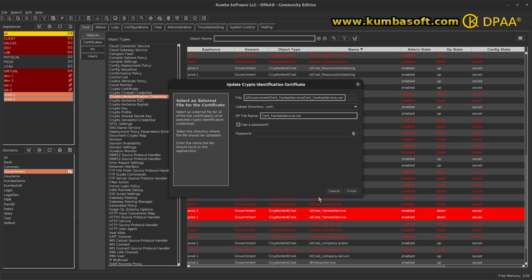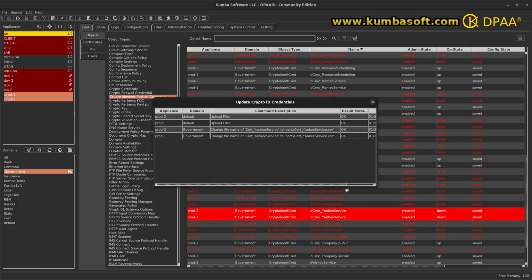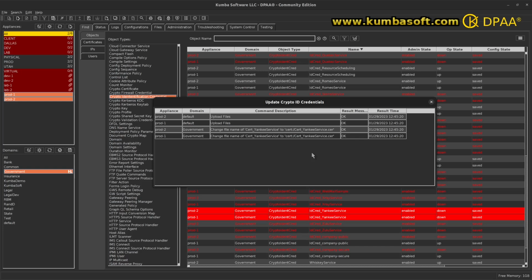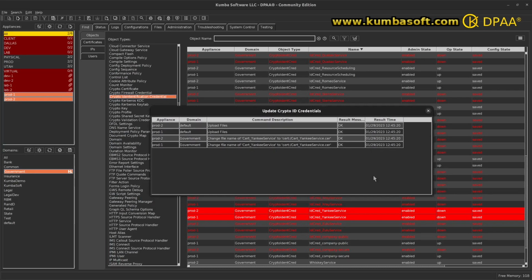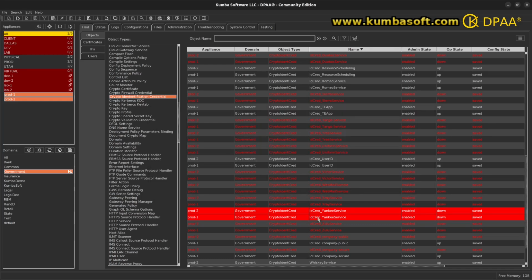Again, you have the option to use a password, and in this case, I don't need to, so I'm going to go ahead and select OK. And DPAA then uploads the file to the directory, which in my case was CERT, and using the file name that I had selected, which I didn't change. I could have changed it, but it used the file name that I selected and changed the name of the certificate associated with that identification credential to reference that file. And now we're partway there.